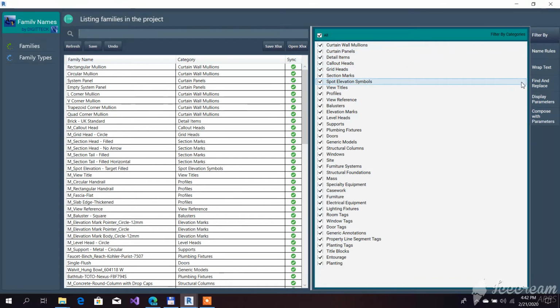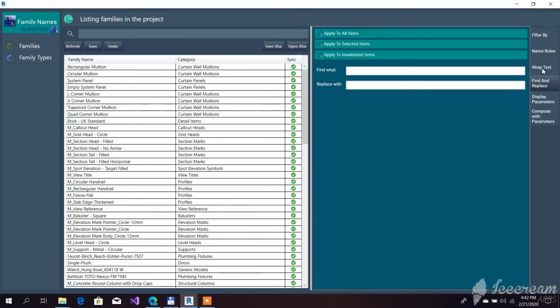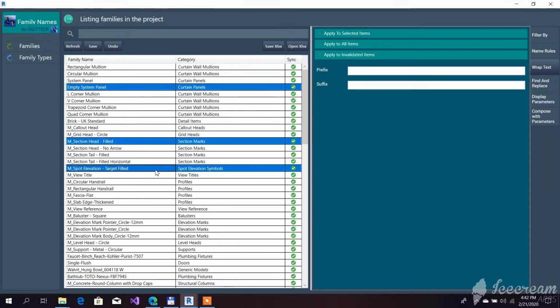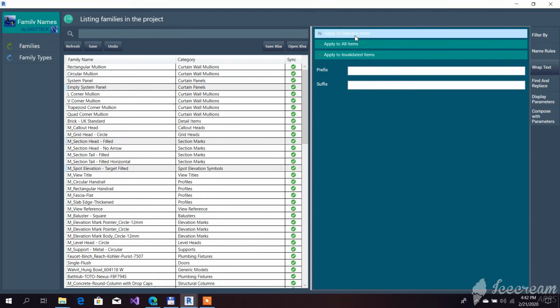You can use other power functions like wrap text or find and replace. Wrap text allows you to add a prefix or a suffix to one or more items in the list. For example, let's add a DIJ prefix to all of the items. You can add this also only to the selected items.